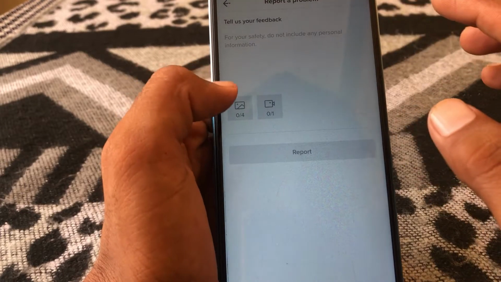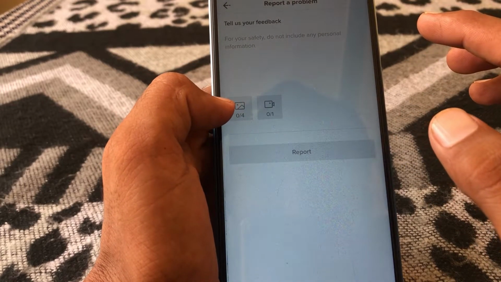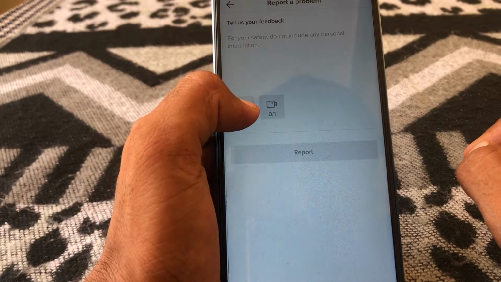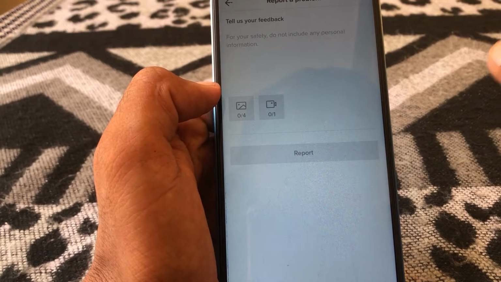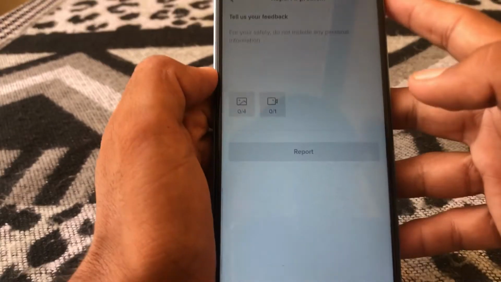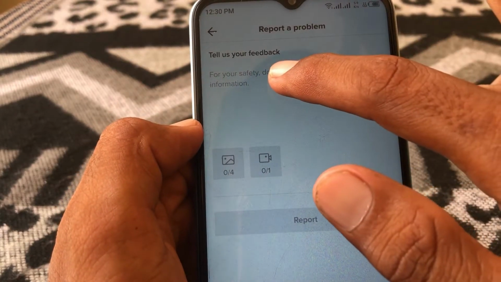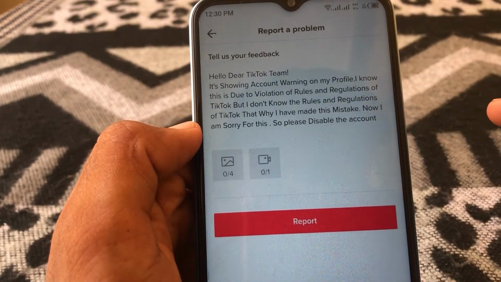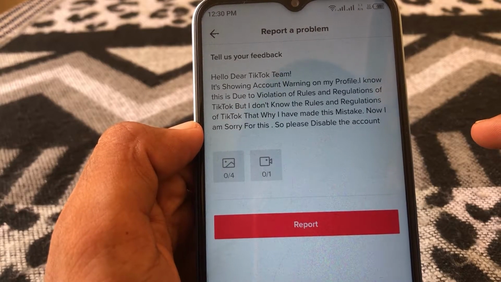and here you have to select your screenshot which you have taken recently. Just simply tap on here and it will redirect to your gallery. Then you can select it from there, and here you have to write this one, so I have given it in the description as well. So let me read it here.